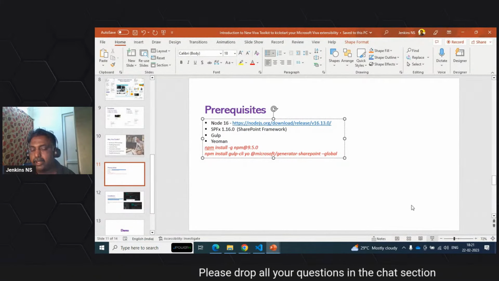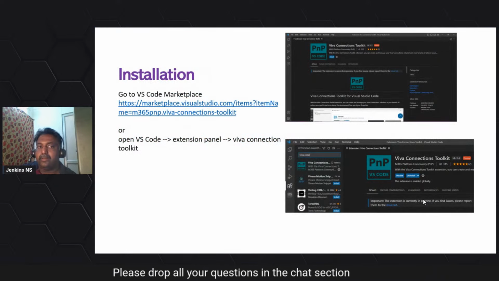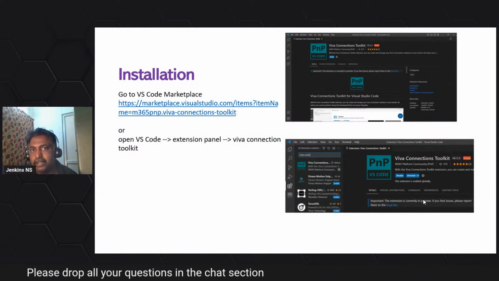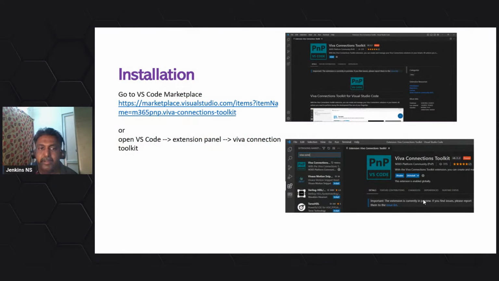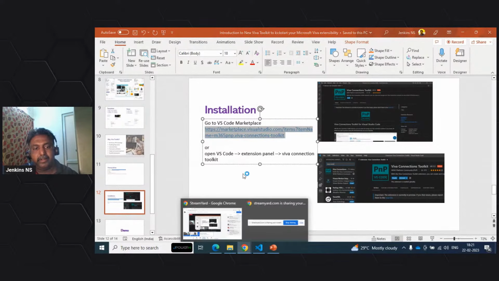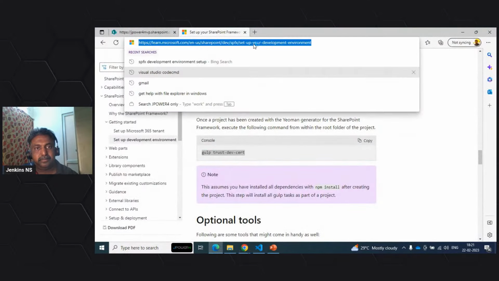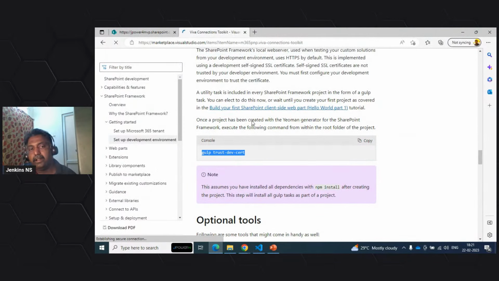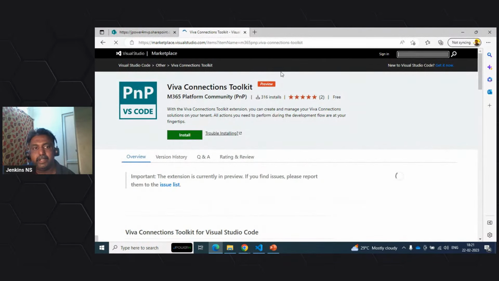The next one is the installation of the Viva Connections Toolkit. We have two options. One is you can directly go to this URL. Let's say you can check the marketplace toolkit. You can also search. For example, I go to the marketplace and search for Viva.